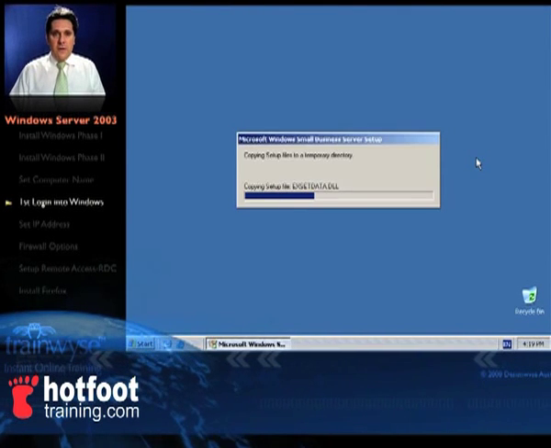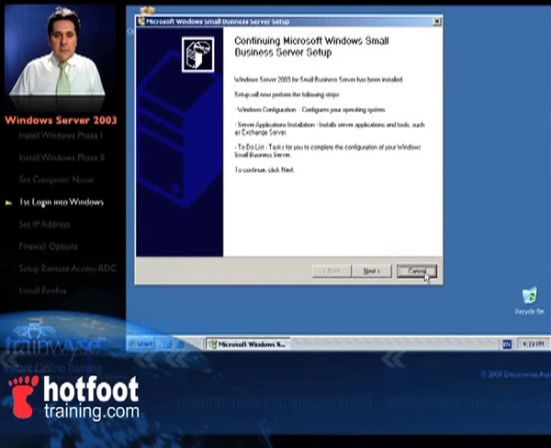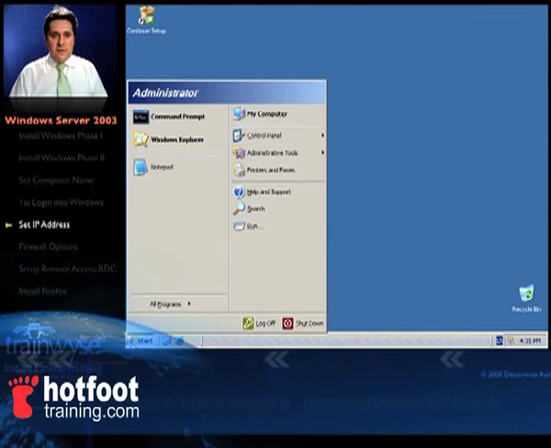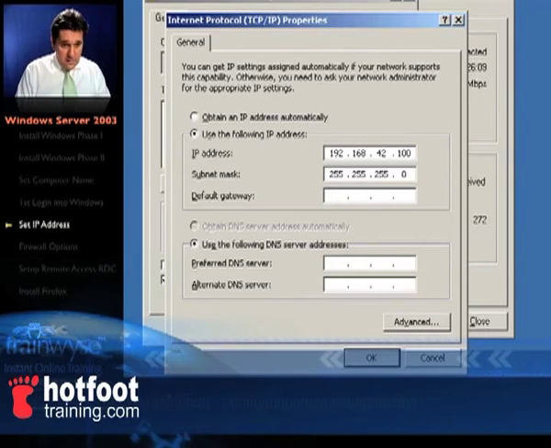Let it do its various bits and pieces. Now when you get to this point it wants to continue setting up, do not click next, just click cancel. Don't set this up. Say yes to cancelling that. Now we're going to set up TCP/IP settings. So go into your IP settings on your network card.